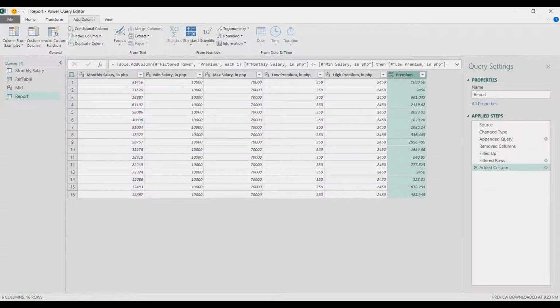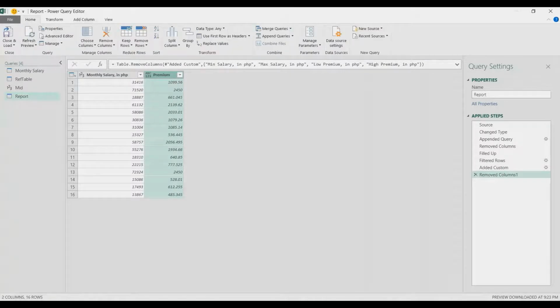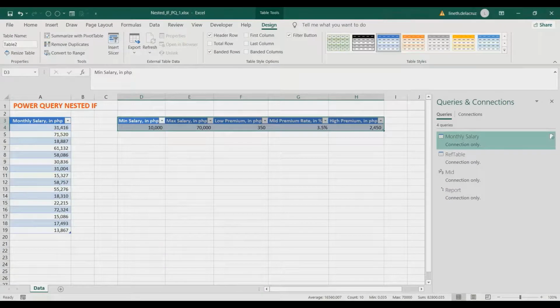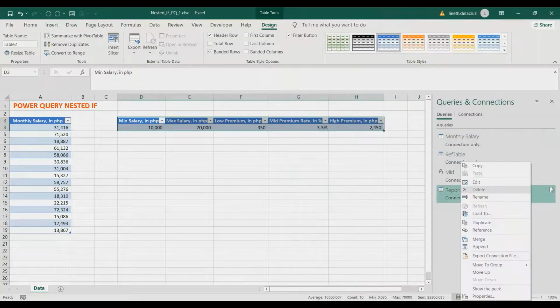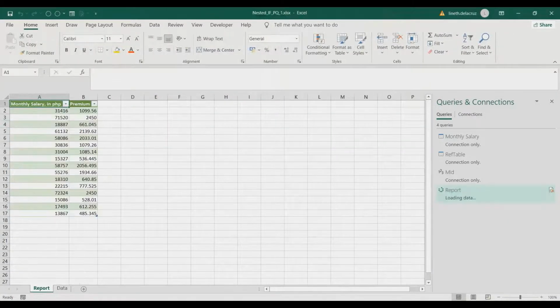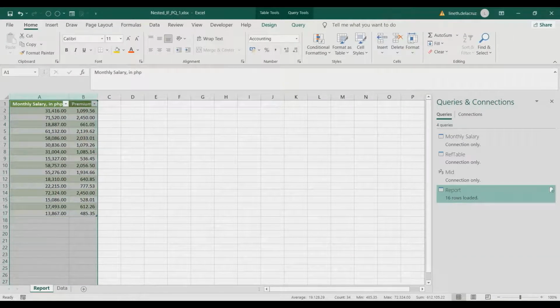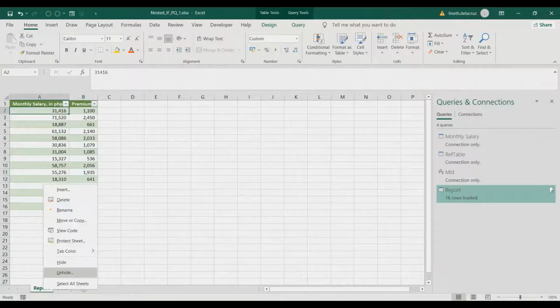So you have this premium computation here. So delete the other columns, the minimum, maximum, low, and high premium. We're not gonna need that anymore. Delete that, and then go to the Home tab, close and load to, and it created connection. Right click this report here on the side, right click that, and choose load to, table and new worksheet. Okay, and that's it. That's the report now. Change it into a number. Okay, let's test it.